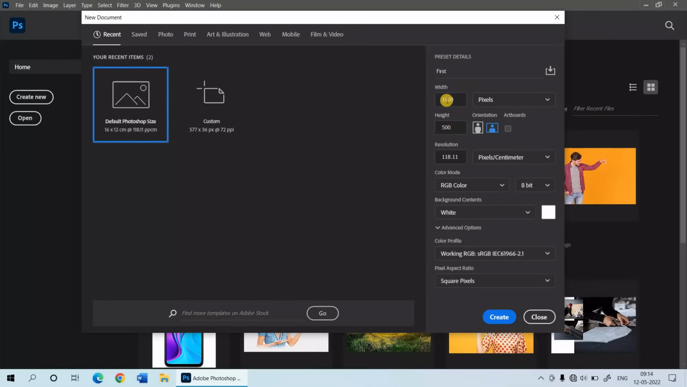So you can see if I set the width greater than the height, then the orientation changes and the landscape orientation comes. And if I make it opposite, like 500 by 1500, you can see the portrait one is selected. For now just write here 1500.